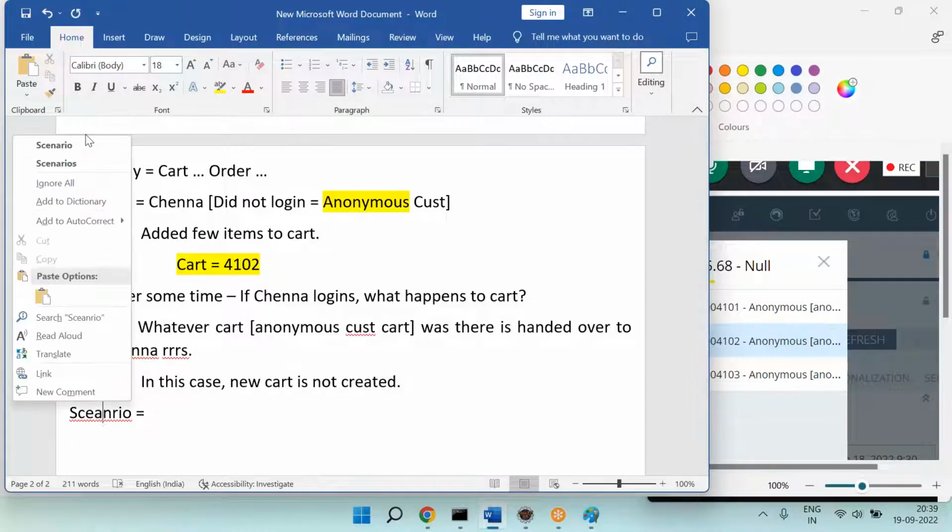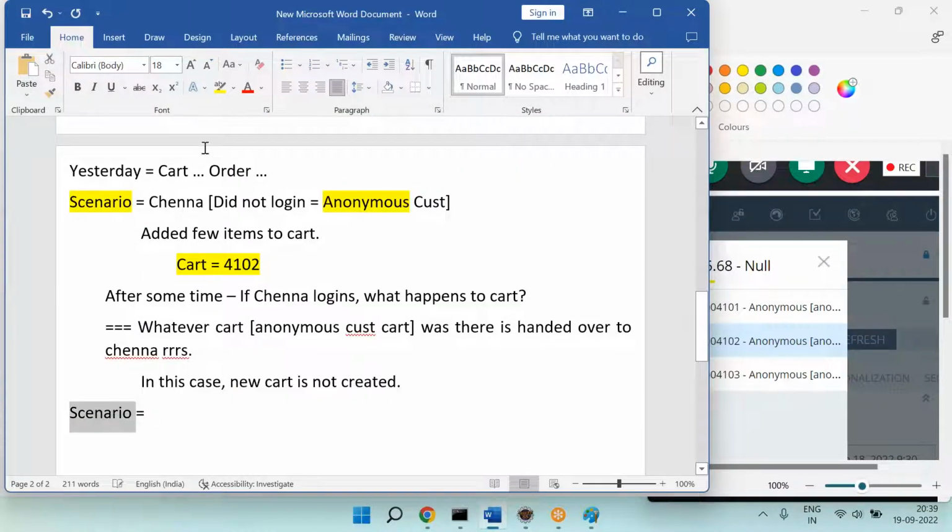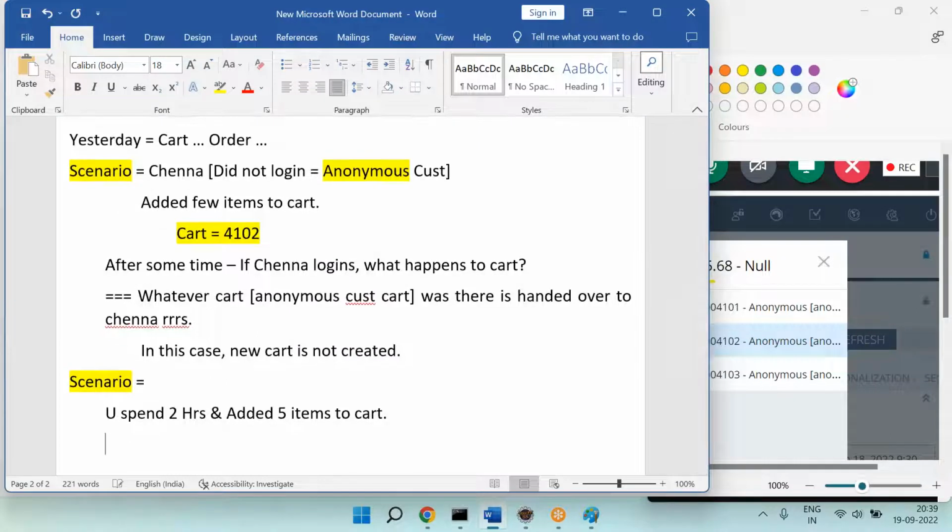The next scenario is, let's say you spend 2 hours and added 5 items to cart. Is that a possible scenario? Yes, Chenna. Yes, right, sir. That is what we do, right?